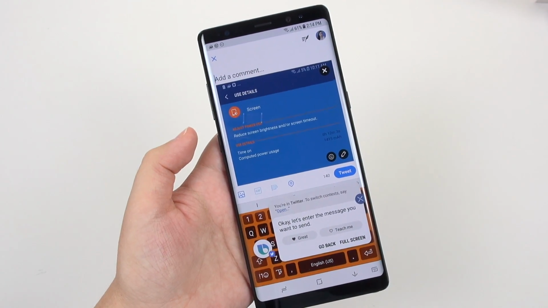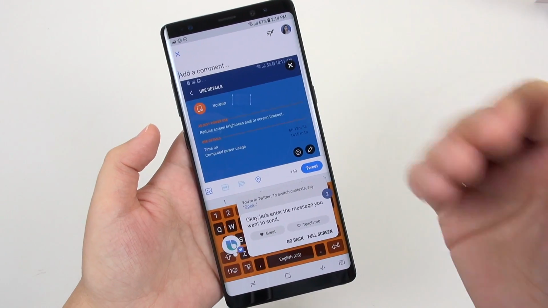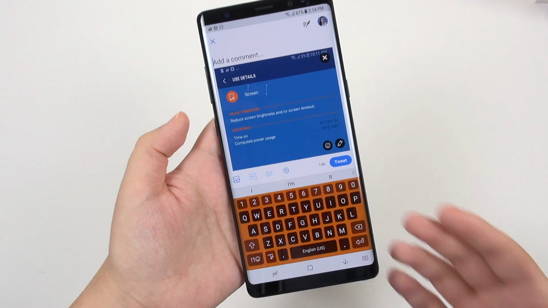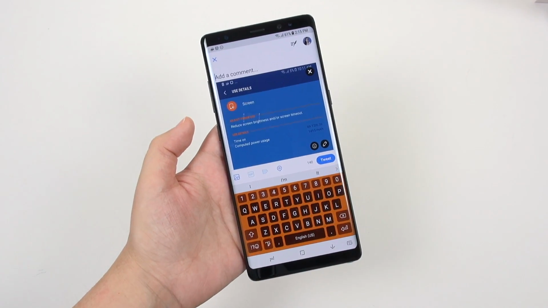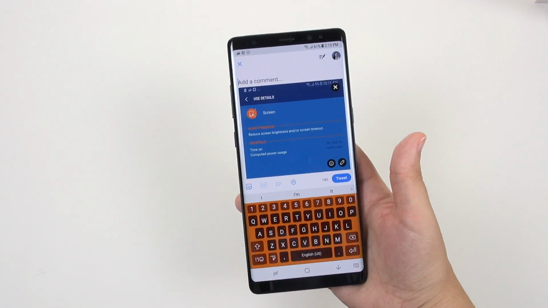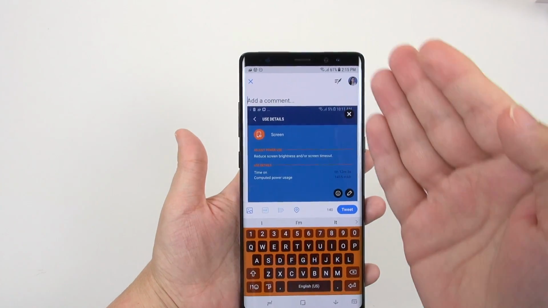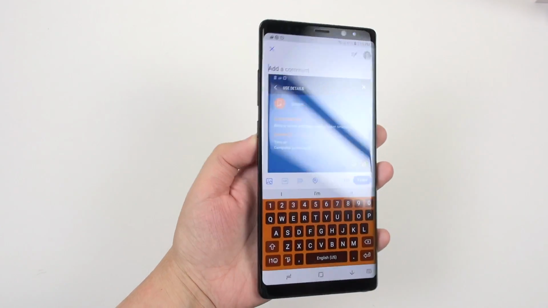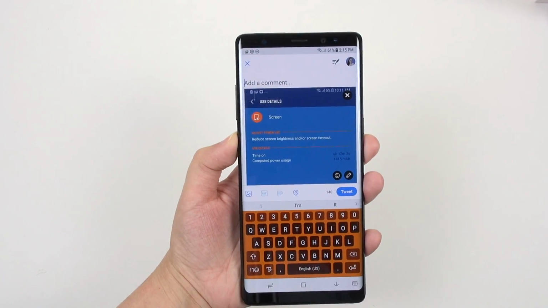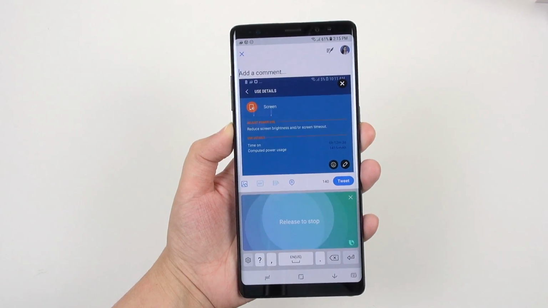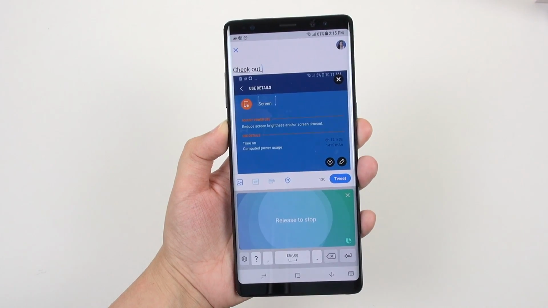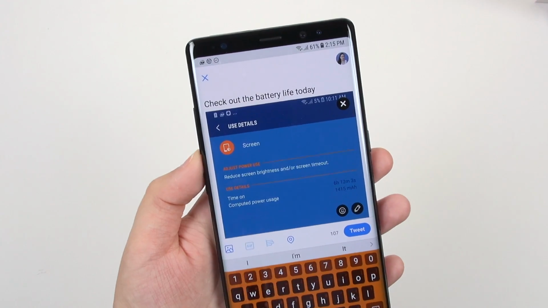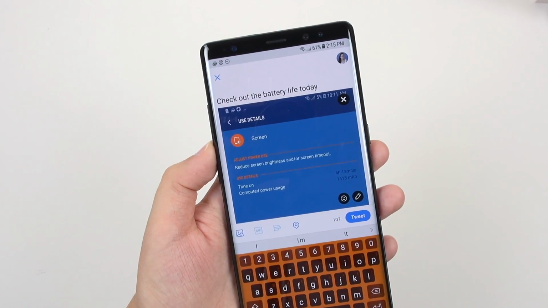Let's enter the message you want to send. And then it lets me enter the message that I want to send. How cool is that? That surprised me. I didn't expect it to be able to do that. And then you can also dictate inside of an application to Bixby as well. So if I go ahead and hold down this button, check out the battery life today, and then release it. And you can see that it's done that.